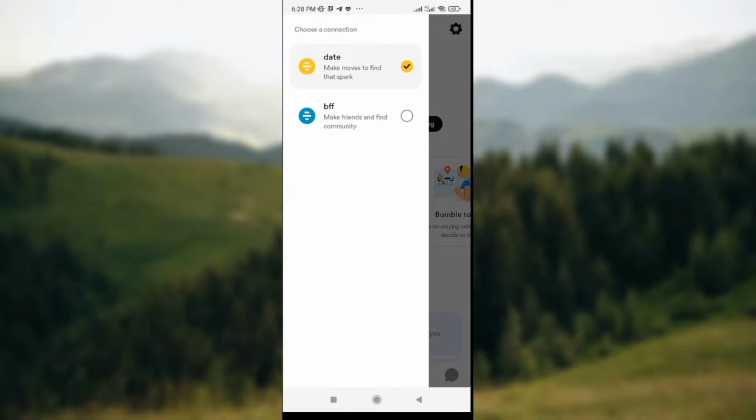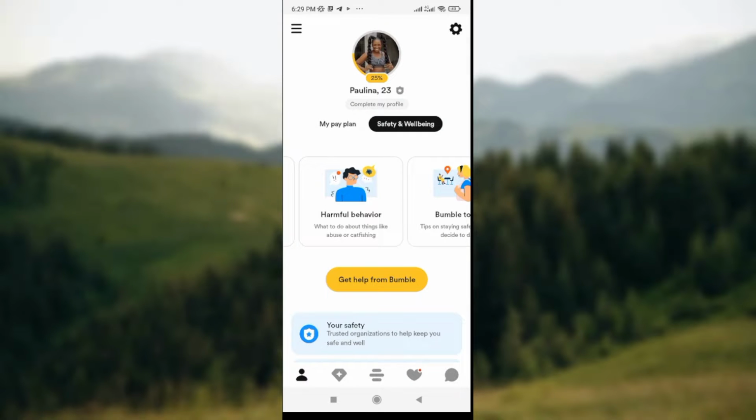And here you choose a connection. You either choose a date connection or a BFF connection. It's very essential because this connection would determine the people that would connect to you on Bumble. If you click on the date option, people that are ready for a date on Bumble are those that will connect to you. But if you choose BFF, people that are ready to make friends and find community are those that would connect to you on Bumble. So you have to choose a connection, okay?